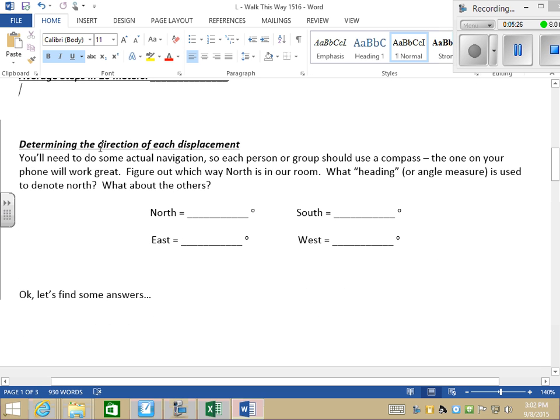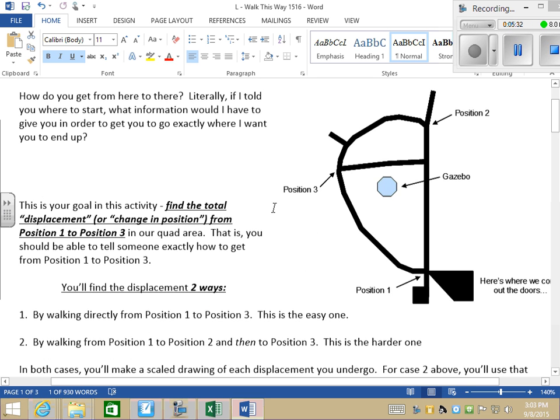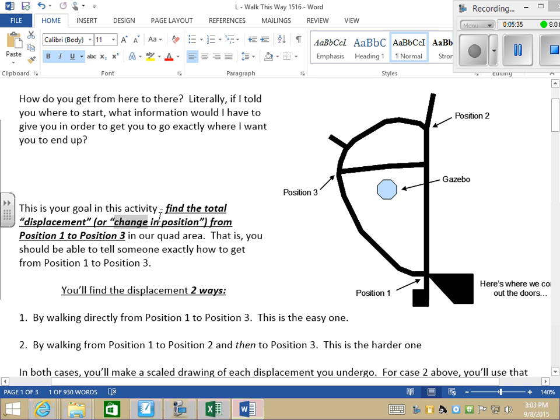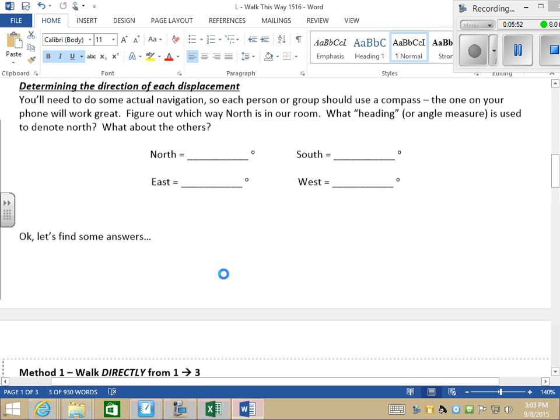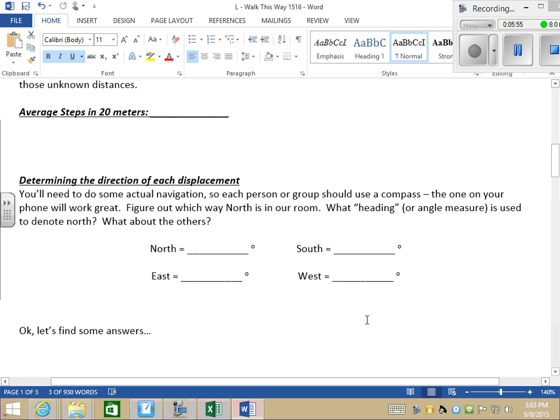Now, direction, right? We said you've got to measure the direction of each displacement. That's a fancy word for change in position. So it's kind of like distance, but it's different. We either have or haven't talked about that yet. It's kind of like how far you go, but it also includes what direction you went. We'll talk a little bit more about this in class together.